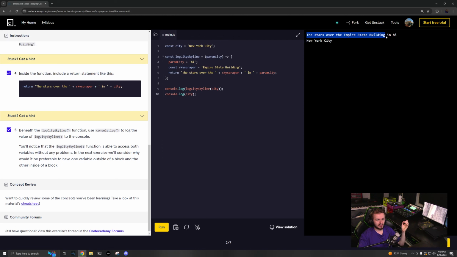The stars are over the Empire State Building in high because we reassign it here, and it did work because param city is not a constant. This is a variable, and it returns param city over here, but it does not reassign const city in here because it is a constant, and it's also reassigning inside of a different scope and a completely different variable inside of that different scope. So this is kind of convoluted, kind of complicated, but understanding what is going on here is really important.